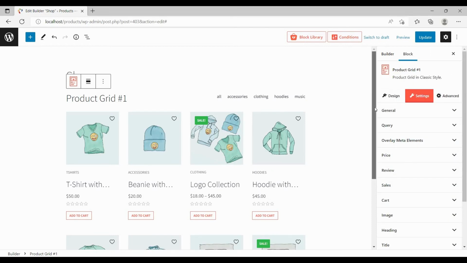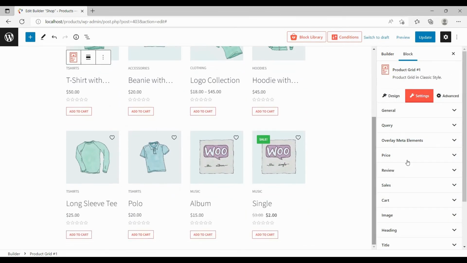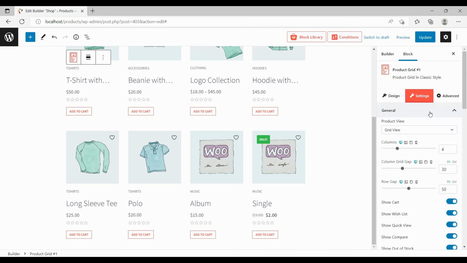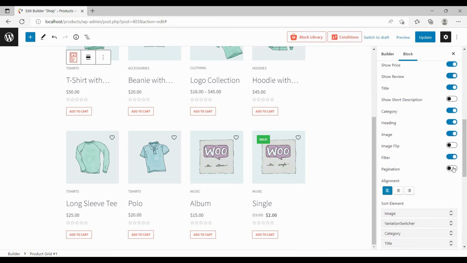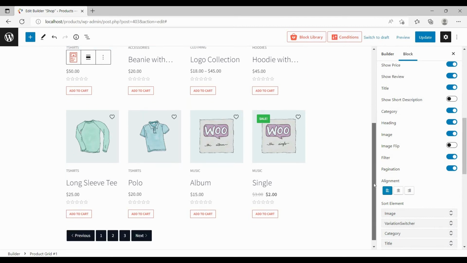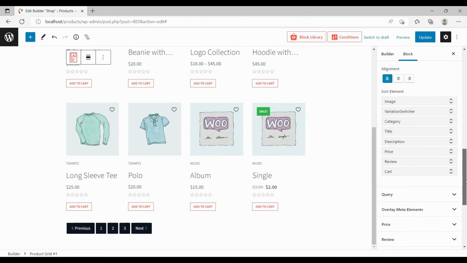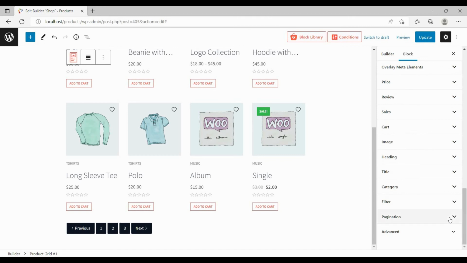Now, let's paginate the shop page. ProductX offers two types of pagination, which are load more and numeric paginations. So, enable the pagination from the general section and choose your desired type. Then you can also customize it according to your need.